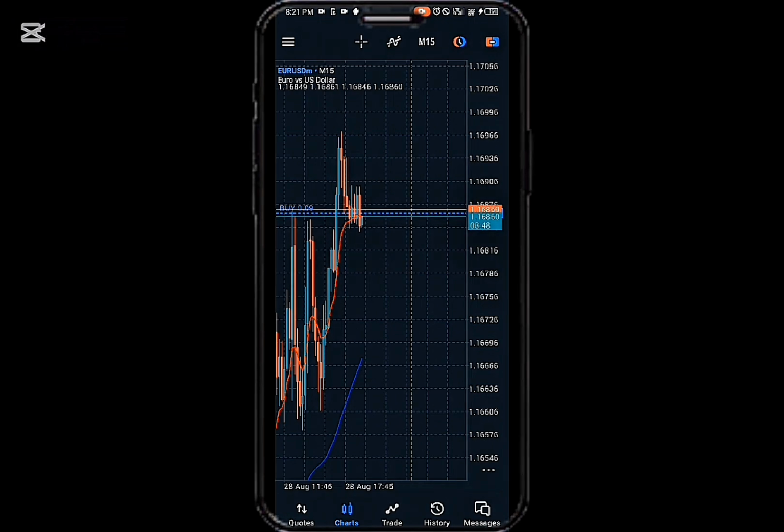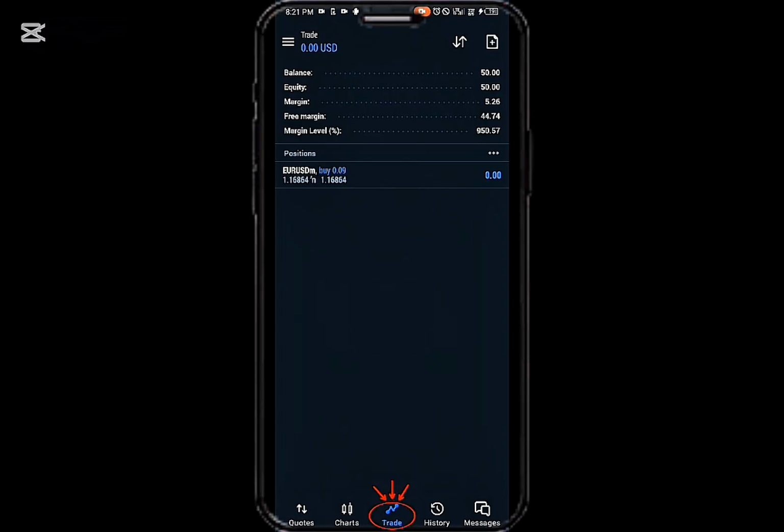So this trade icon is very essential also. So we're going over to this trade icon. You click on this trade icon and you can see that it shows us how our trade is doing. It's showing us the amount of profit or loss we are making, and it's also giving us our balance, equity, margin and free margin, and it also shows our margin level.